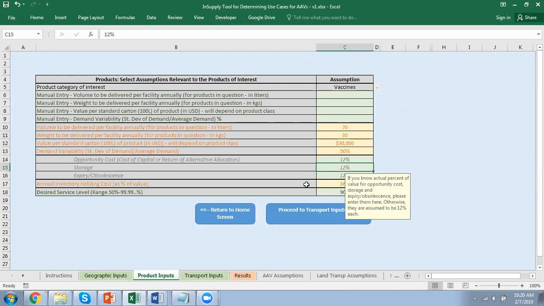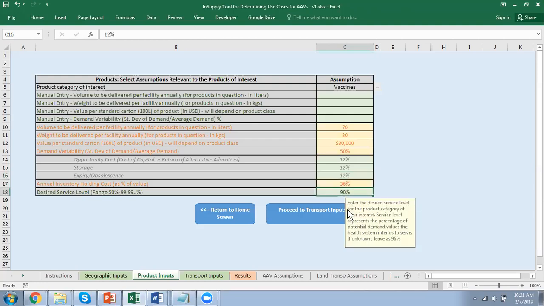Also here, you can specify the inventory holding cost, cost of opportunity, storage, and expiry. But the suggested default for all of these is 12%. And then you can also enter a desired service level.